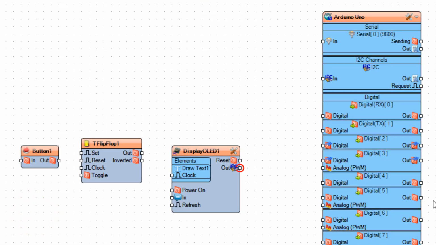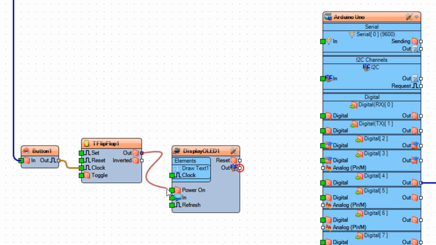Now connect Arduino digital pin 4 to button 1 pin in and connect button 1 pin out to flip-flop 1 pin clock and connect flip-flop 1 pin out to display OLED 1 pin power on and connect display OLED 1 pin I2C out to Arduino board pin I2C in.